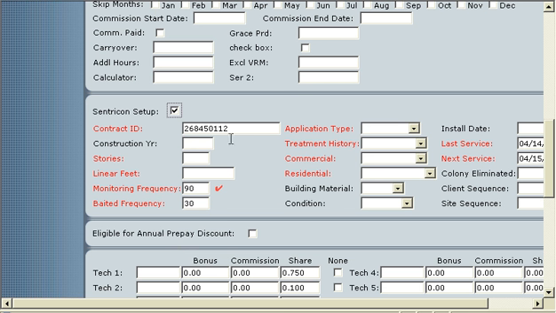saved. The Contract ID is this location's unique Sentricon code and is assigned automatically. The construction year refers to the year in which the structure being treated was originally built. Stories refers to the number of stories of the primary building. Linear feet refers to the size of the treatment area.